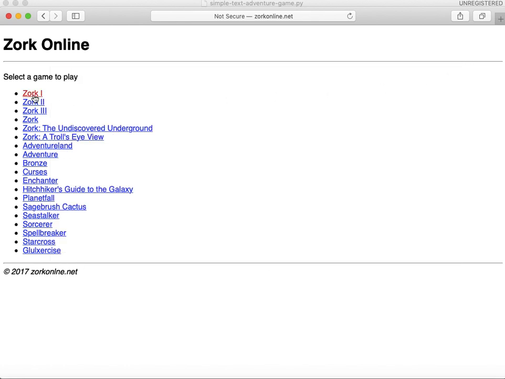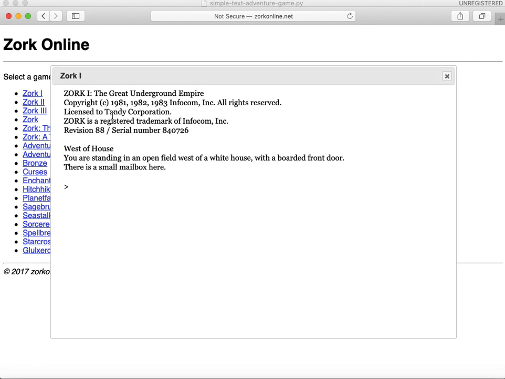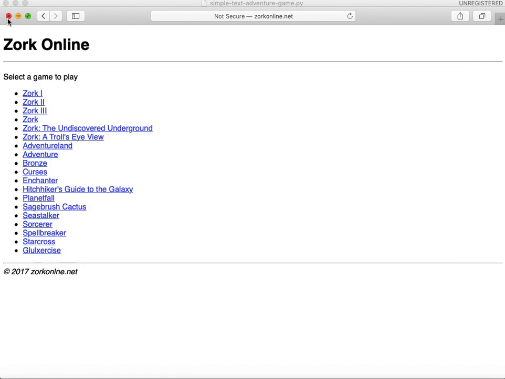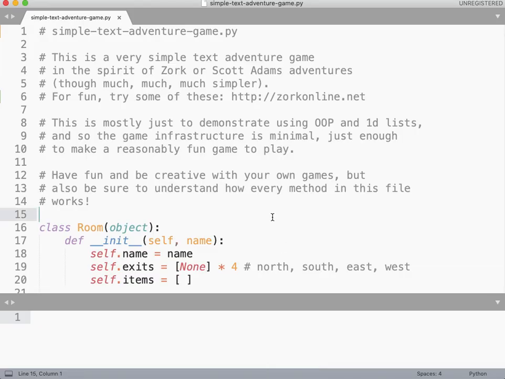And then there's Zork, which is quite a classic. And there's a mailbox, and I'll open the mailbox. And there's a leaflet in the mailbox. Cool. So I'll read the leaflet, and there we go. We're off and running. Okay, so there it is. Now I'll show you this game, and we'll actually play this game briefly.